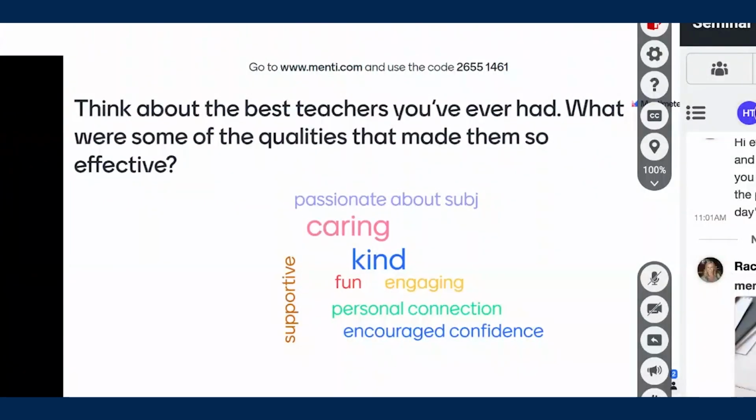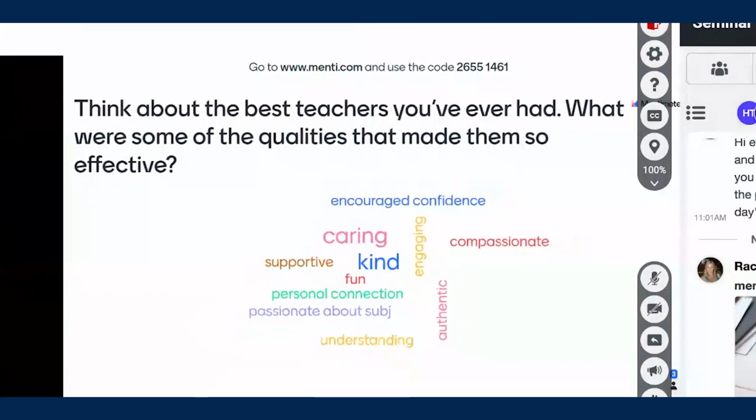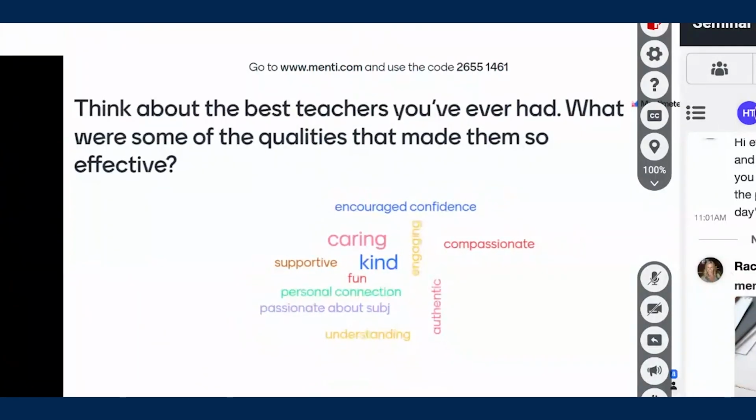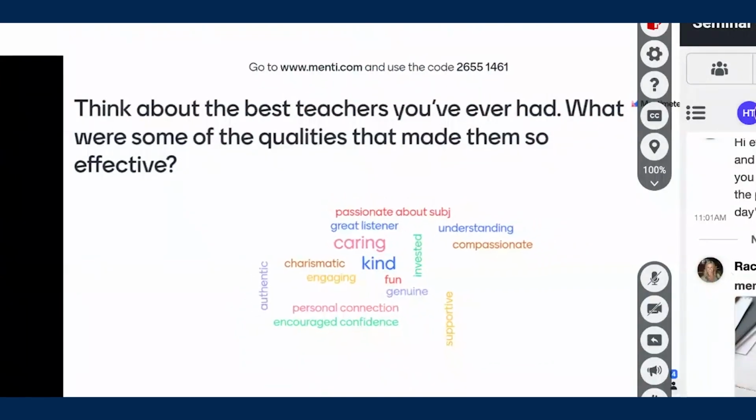And the question is there: think about the best teachers you've ever had. What were some of the qualities that made them so effective? I'll give you a minute to just put your thoughts in. You can put a word or two in each of those 5 fields.